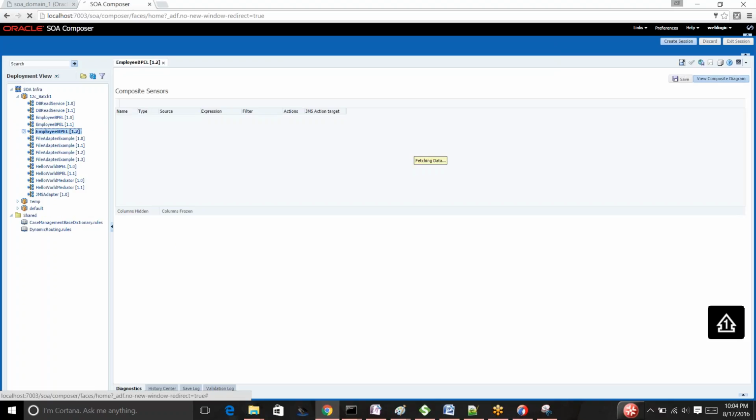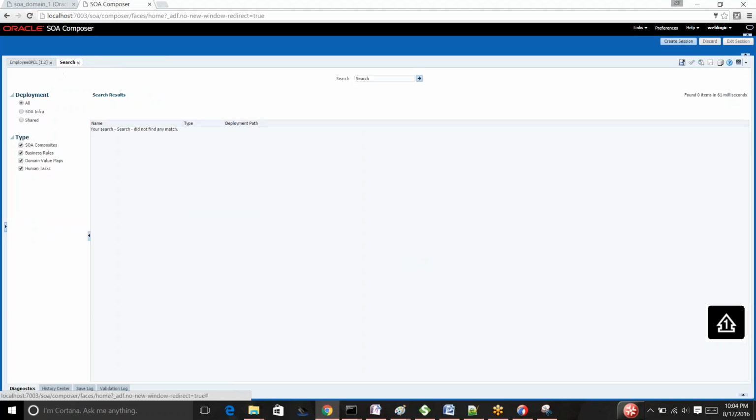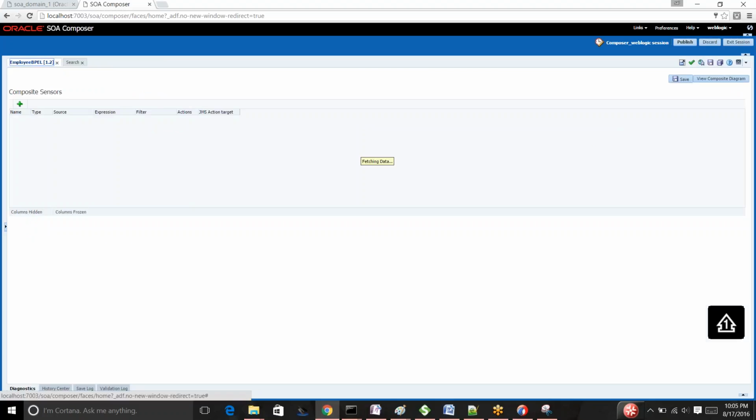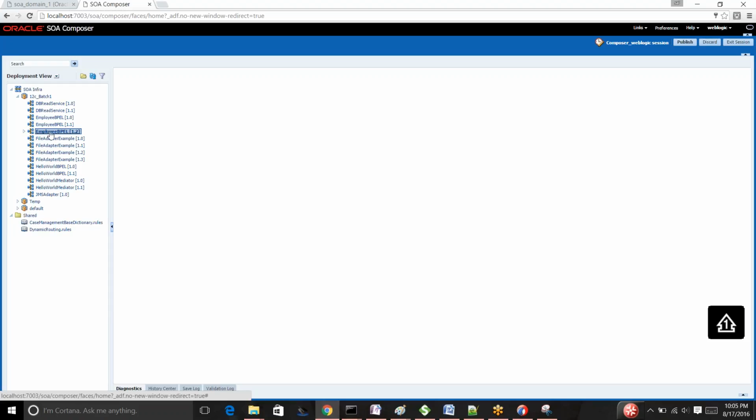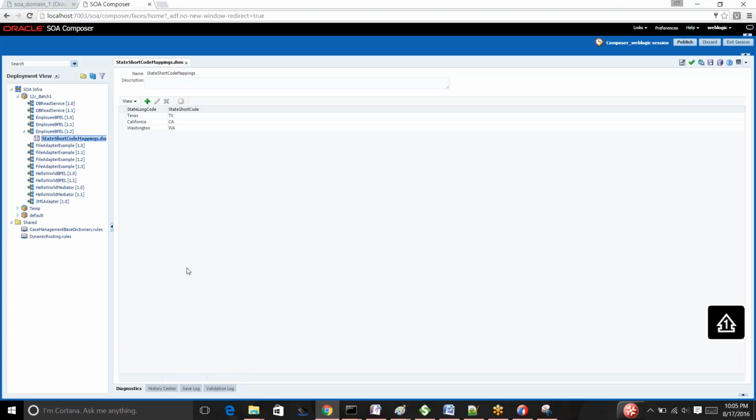Employee BPEL 1 or 2. So this one, where is the DVM? One second. It should give you all the DVMs. Create session. Okay, even domain value maps is checked. So in this composer, you actually edit whatever files could be edited at runtime, and they show up here. So you just open this one, and then you have state shortcode mappings, right?